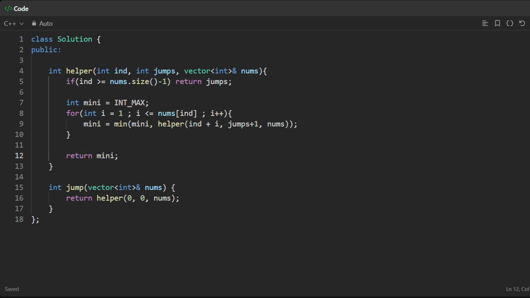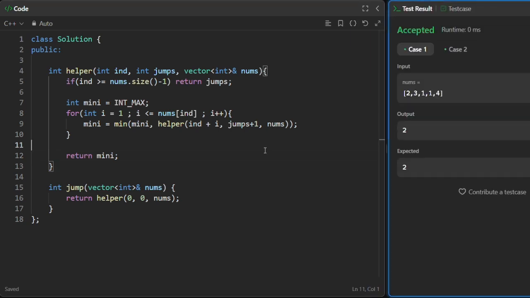Let's run this. So now the time complexity of this code will be somewhere around n to the power n, right? And given the constraints of the problem, this is not going to get accepted when you try to submit it. It will give you a TLE, right? So what comes to your mind next? That let's try to optimize it further.